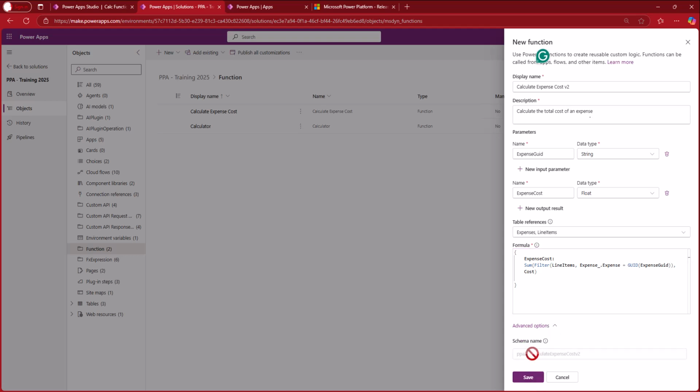If I save this, you see the schema name, PPA24 underscore calculate expense cost V2. That's actually what I will see in my Canvas application.